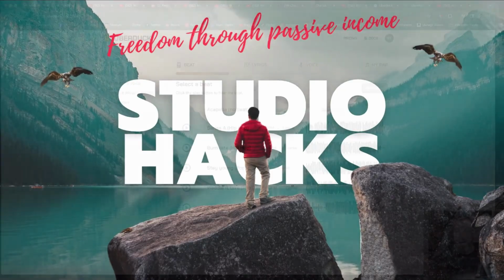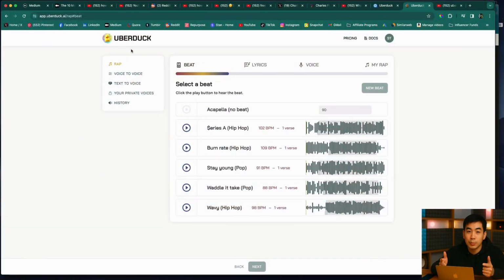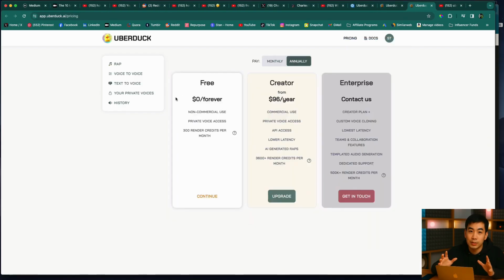What is Uberduck AI? At its core, Uberduck AI is an AI music generation tool that lets you create songs using synthetic voices. The process is very straightforward. Choose a beat. Uberduck provides a selection of AI-generated beats in different genres, such as hip-hop, trap, or electronic. Paid users can even upload their own beats. Write or generate lyrics. You can either type in your own lyrics, or let Uberduck's AI generate creative lines for you based on a prompt. Select a voice. The platform has a library of AI voices that can perform your lyrics. With a paid plan, you can even clone your own voice by recording a sample.